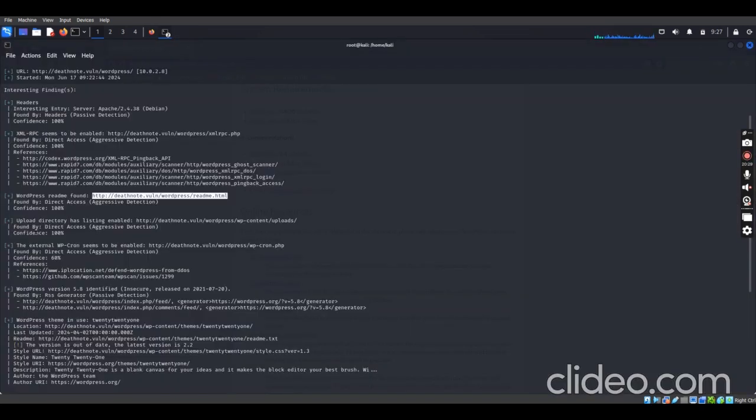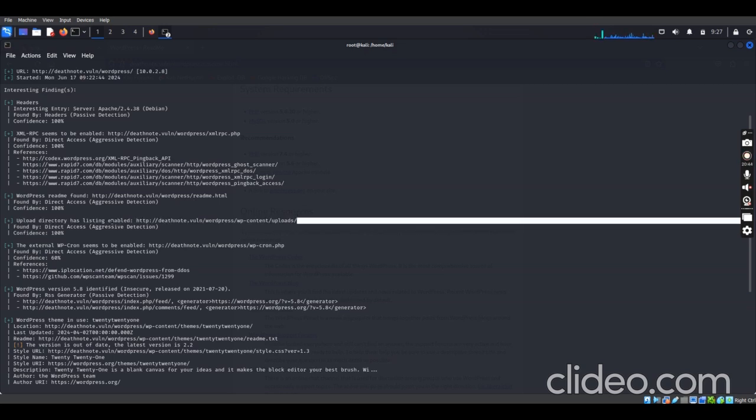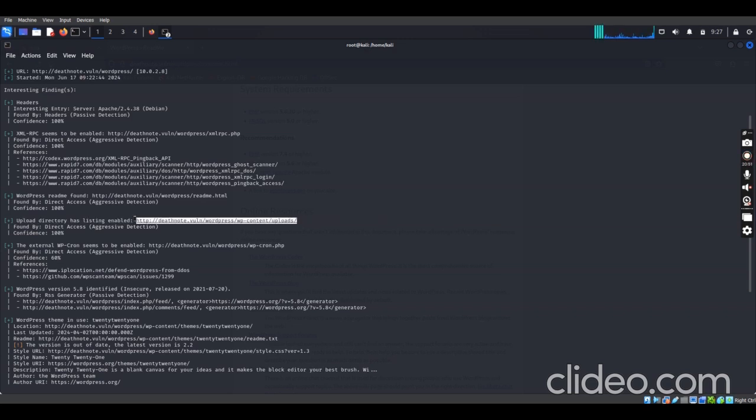So we are through with this. Now it says upload directory has listing enabled. Upload directory has listing enabled. So let's see. This simply means that this upload path is actually open. So let's copy it and go to this.